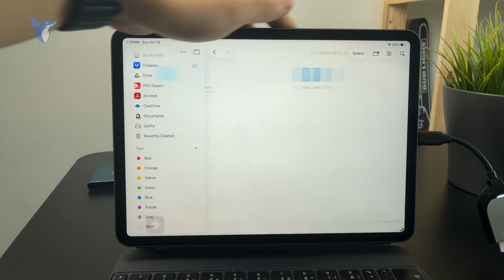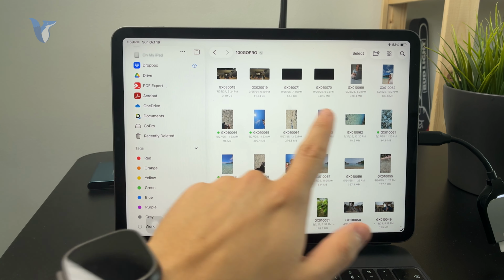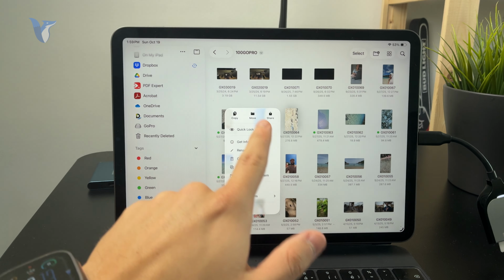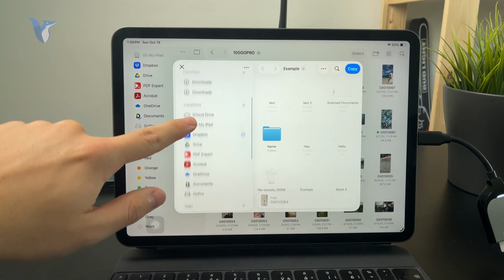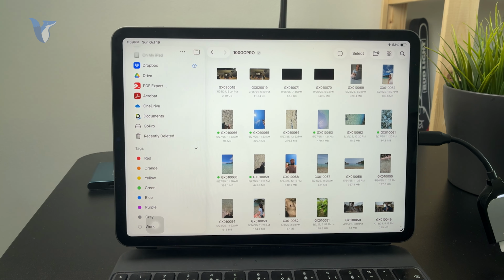So you can drag and drop the files to your local storage, or just copy them there, or even hold down on it and save it to your gallery. Depends on where you want to have it, but this is one of the easiest ways to import videos.